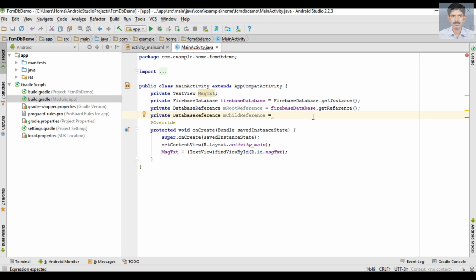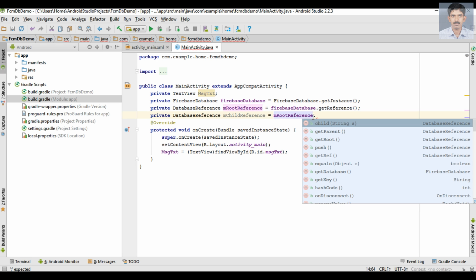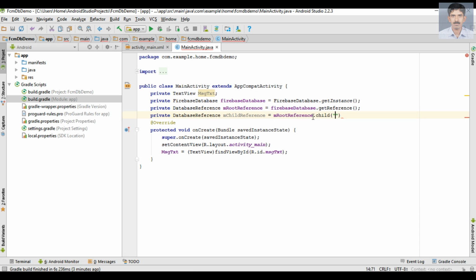By using the root node, we can access the child: root reference dot child, and here you have to specify the root ID, that means the child ID.